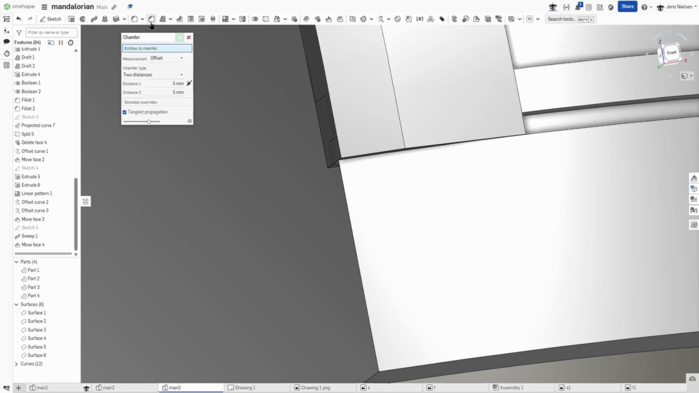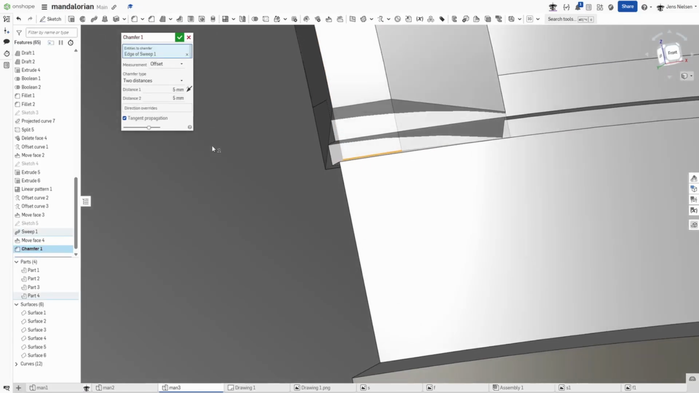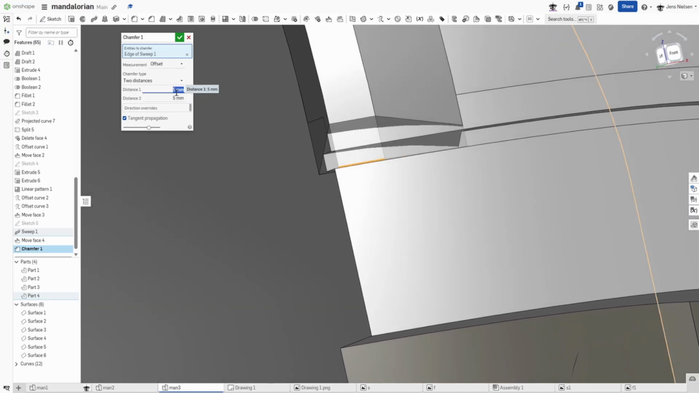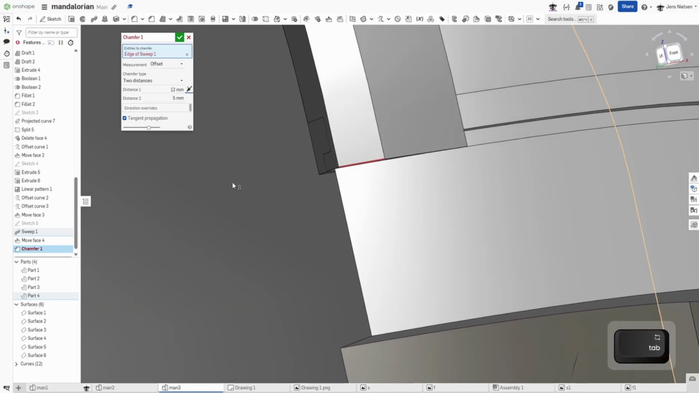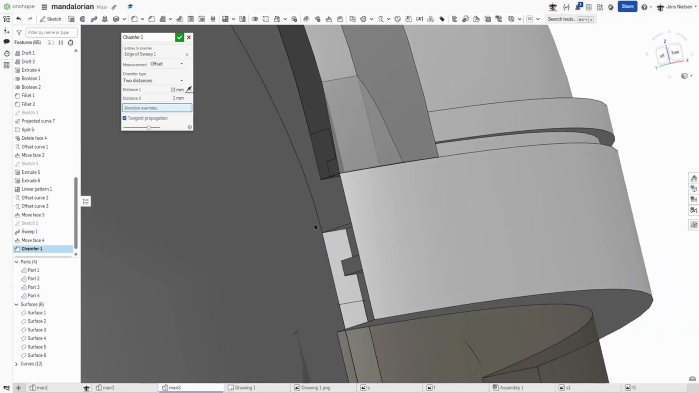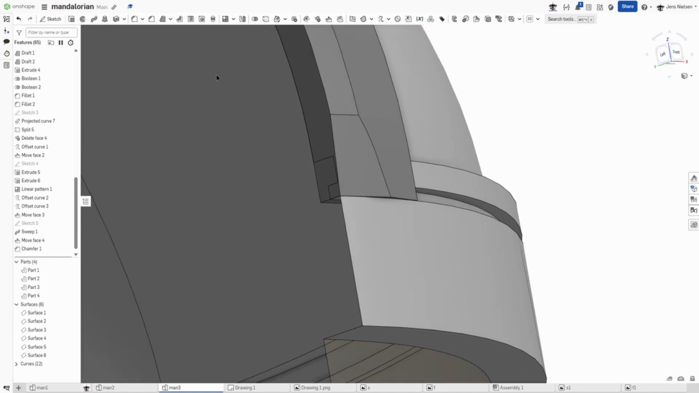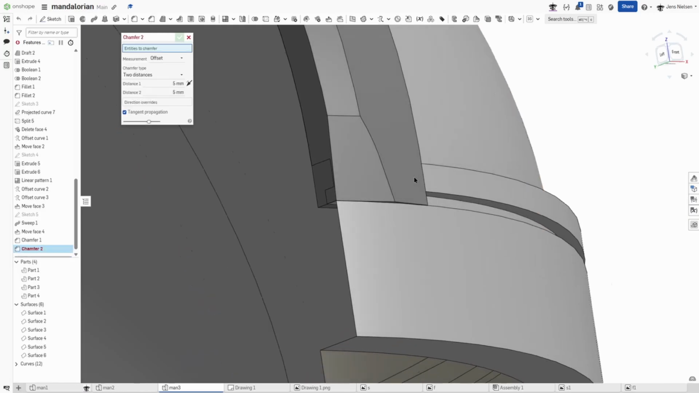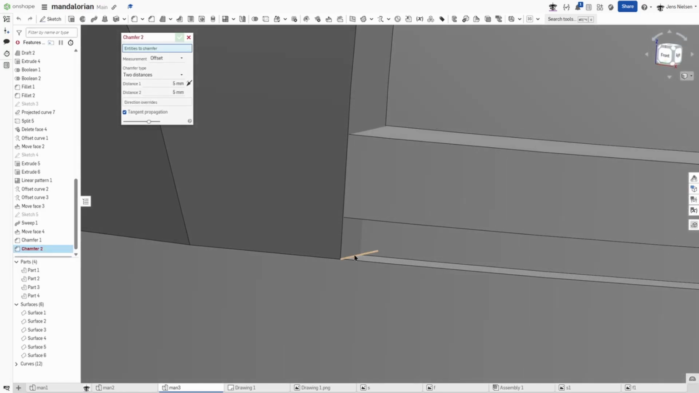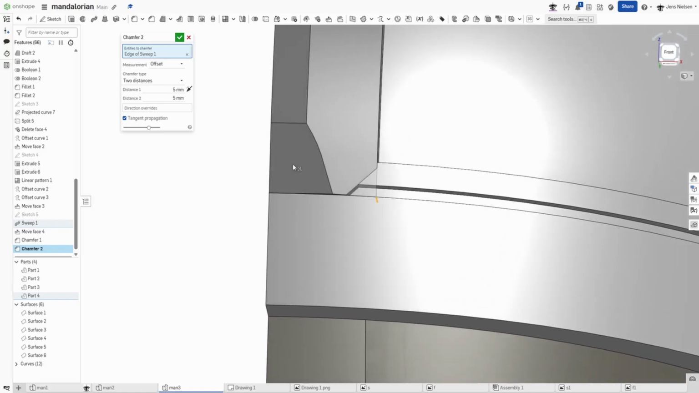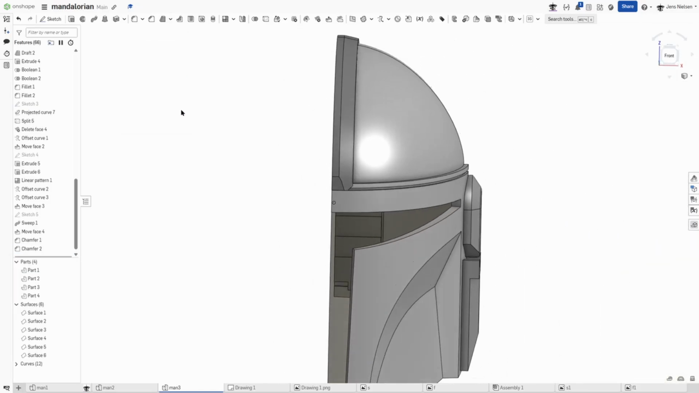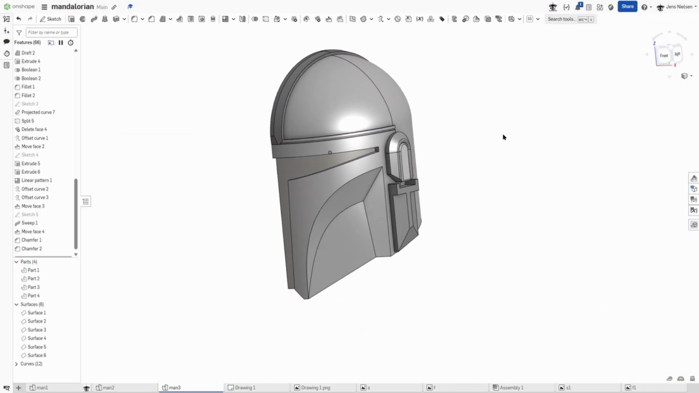Then just apply a chamfer to that edge with a value of 12 to 1. Yeah, something like that. And another chamfer to that other edge here. I'll give that 4 to 4. All right.